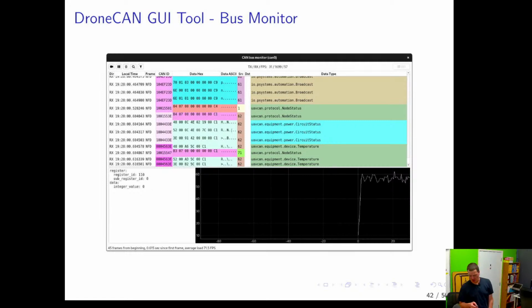Yeah, so this is the bus monitor. It looks like what you'd expect. It decodes the frames. If you click on here, it will decode all the values right there. And you can see these messages, the data types, all the standard ones are called uavcan dot something, but vendor-specific ones are like with the URL. I forgot what it's called. This has some kind of name, this inverted thing.